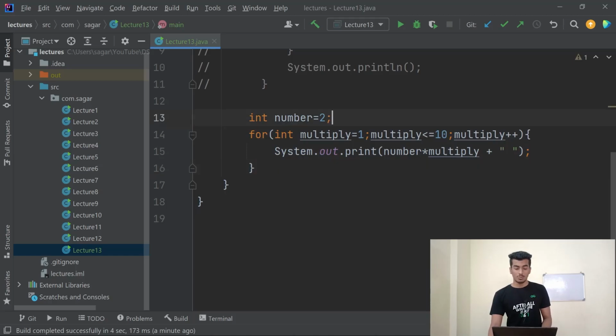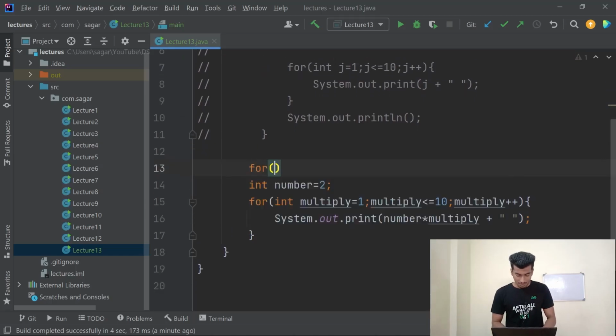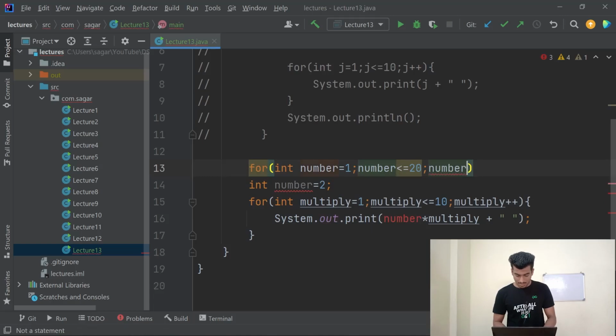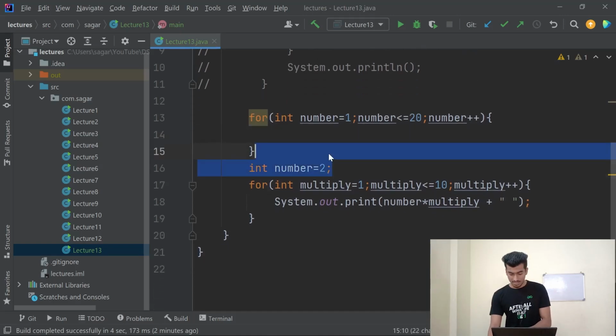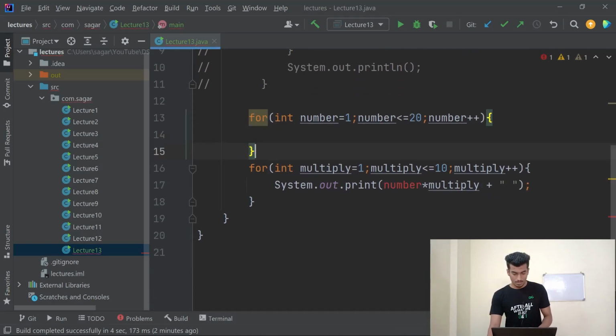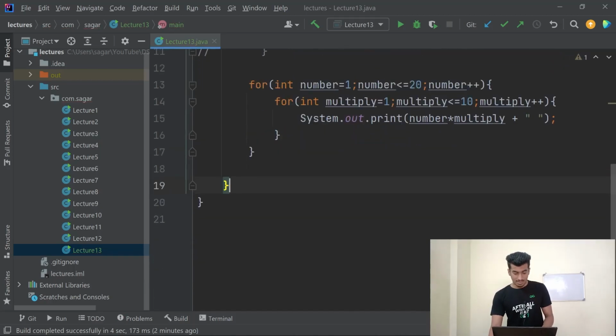So this was the table of 2 because my number is here 2, and suppose I have to print table from 1, so my number will start from 1 and after that number will be less than equal to 20. Number less than equal to 20, number plus plus. So using this number will start from 1 and will go up to 20, and I will just delete it, and after that I will put this loop inside that, and that is it.